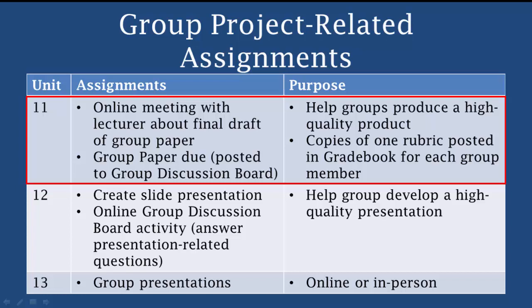We will schedule this meeting around the group members' schedules. The purpose of this meeting is for me to look at your paper draft with you and give you feedback a few days before it's due so you can fix it up to make it perfect. Then the group paper will be due and you turn it in by posting it on your group discussion board.